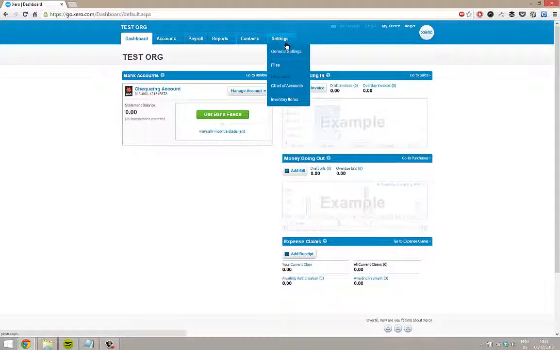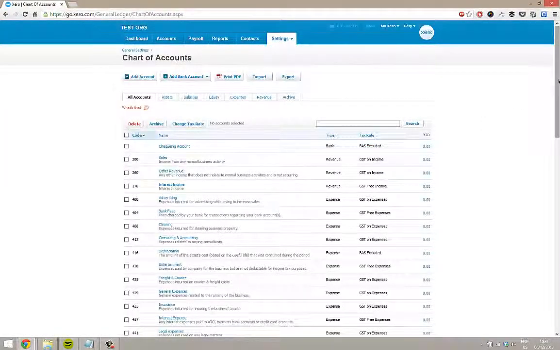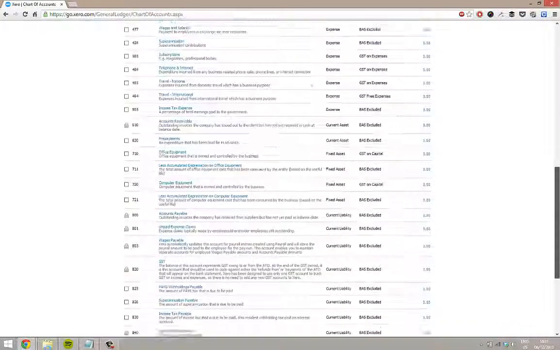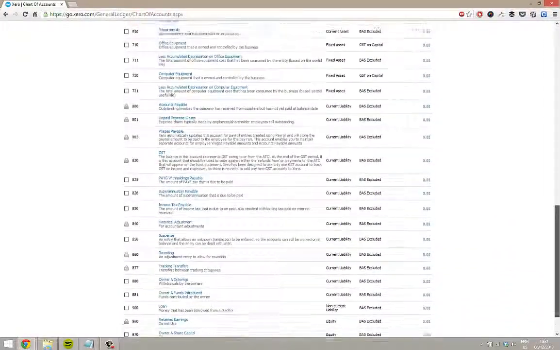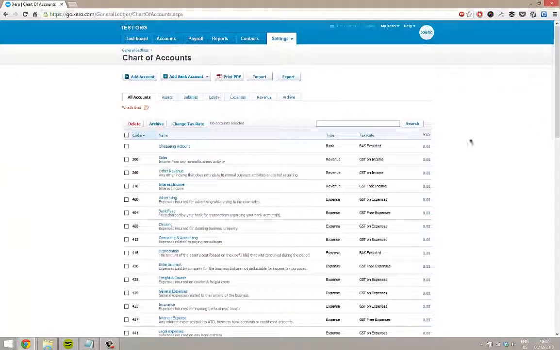So if I go settings, I can either go general settings and then chart of accounts, or in this case, I've got chart of accounts in my favorites. So this is the default chart of accounts for Xero. So you can see there's my bank account, GST accounts, some equity, and about 20 to 25 common expense accounts. So obviously here I'm on the All Accounts tab, but I can also go through and just find assets, liabilities, and so on and so forth.